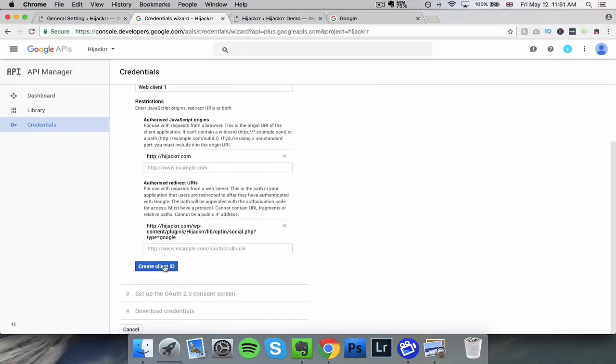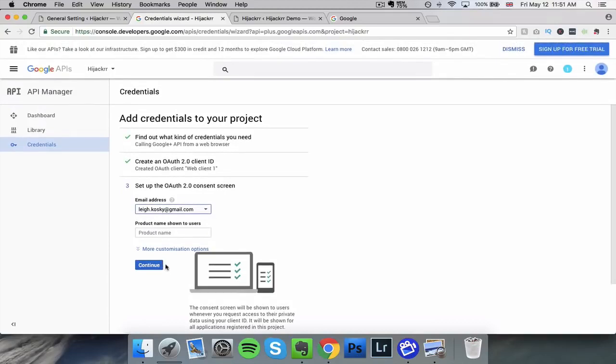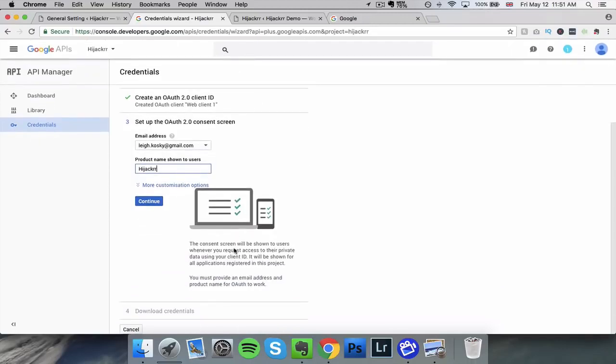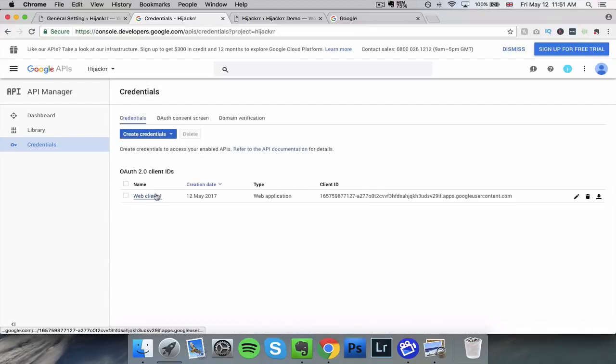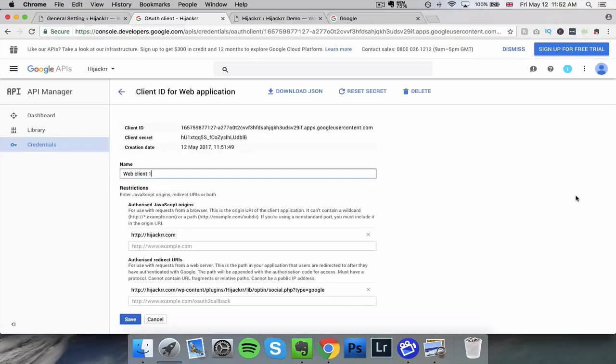Okay, we click on create. We give this a name in here. Click continue, and that has set it all up. We then click done, and this is the application that we've created. If we then click on this small pencil icon here, we're going to get the details that we need.